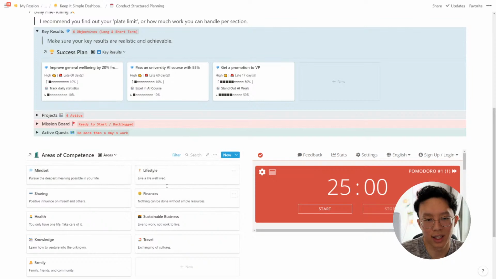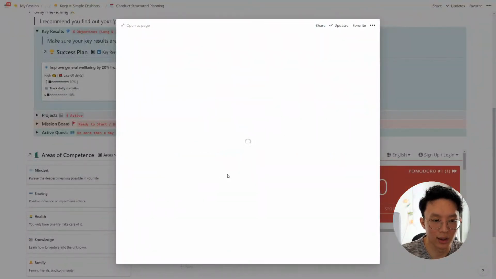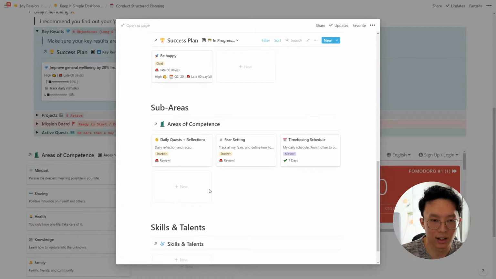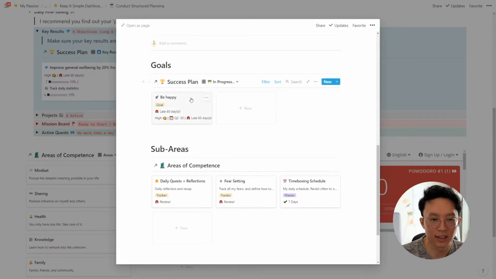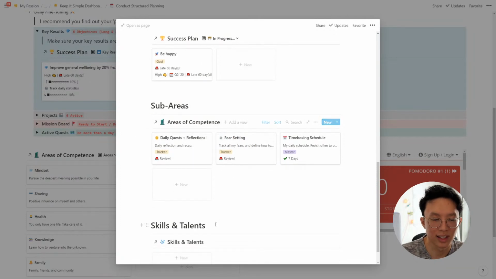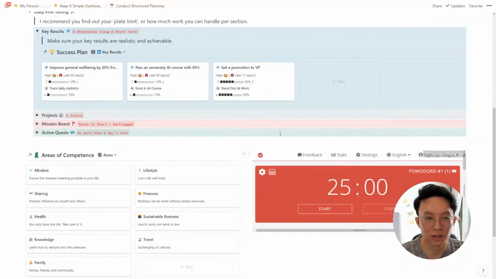Maybe if I want to navigate to other parts of my life, I go to my areas of competence. I'm like, okay, so what am I currently working on in my mindset? These are all my goals for my mindset right now that are in progress. These are my sub areas. This is kind of my folder structure for navigation, right? And that's also useful for this page.